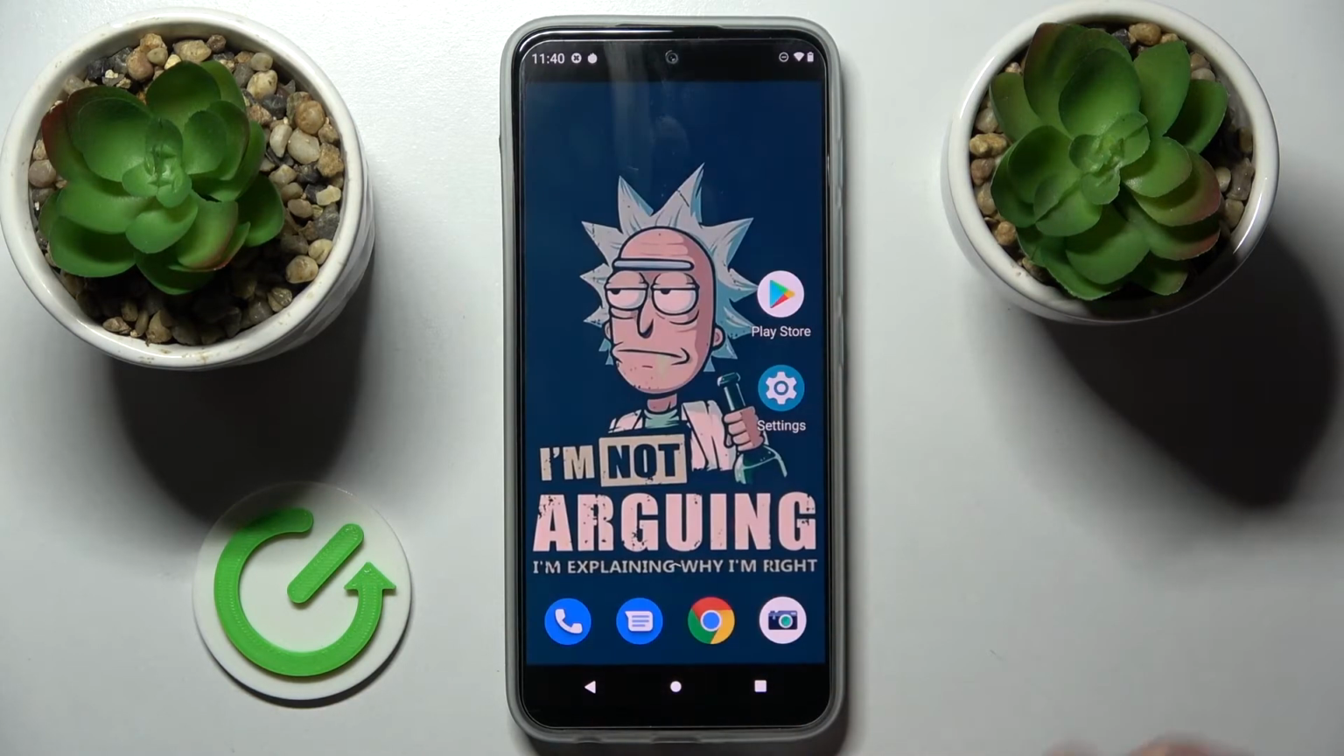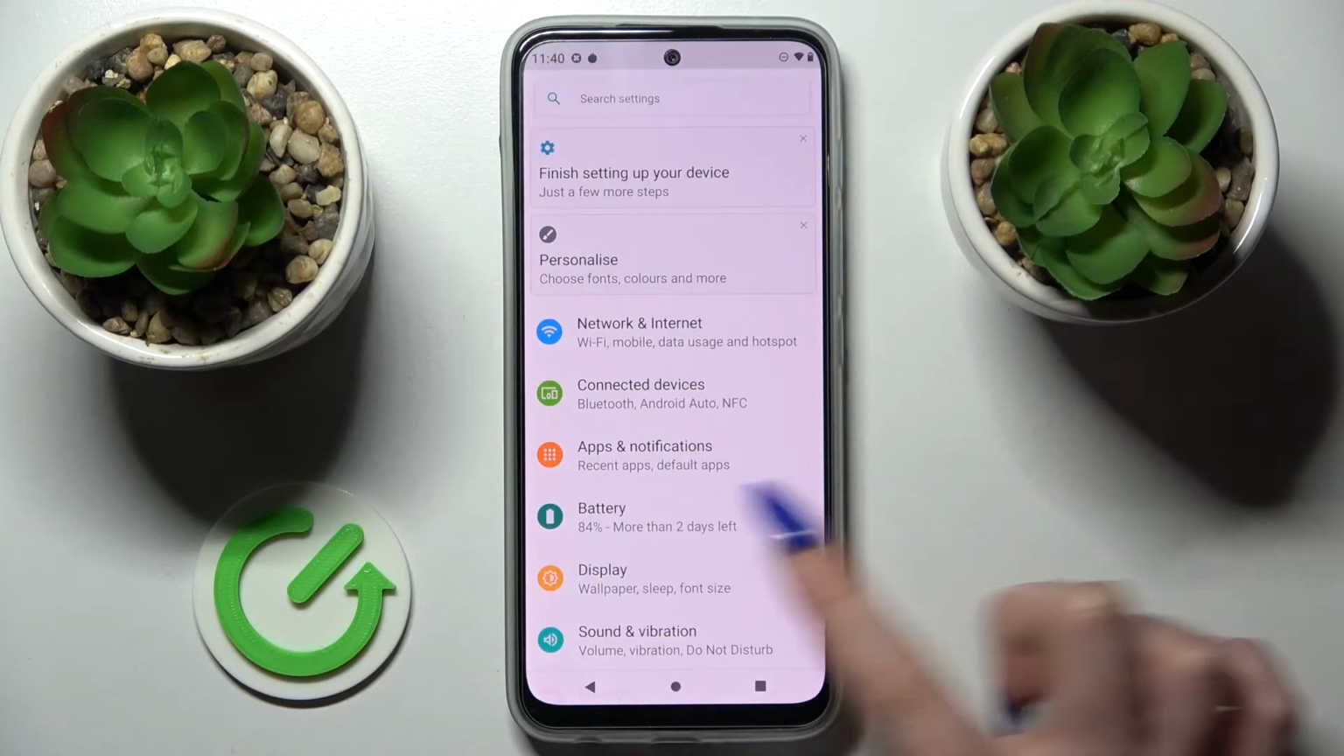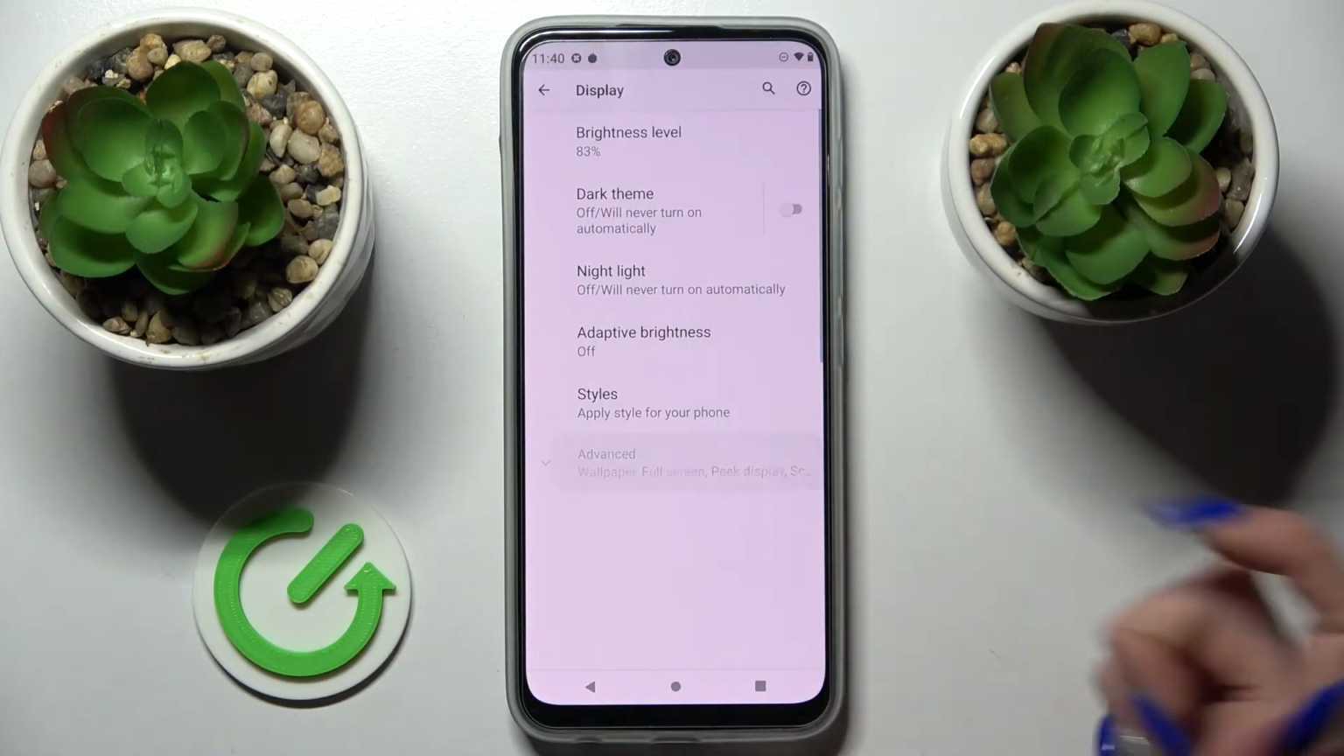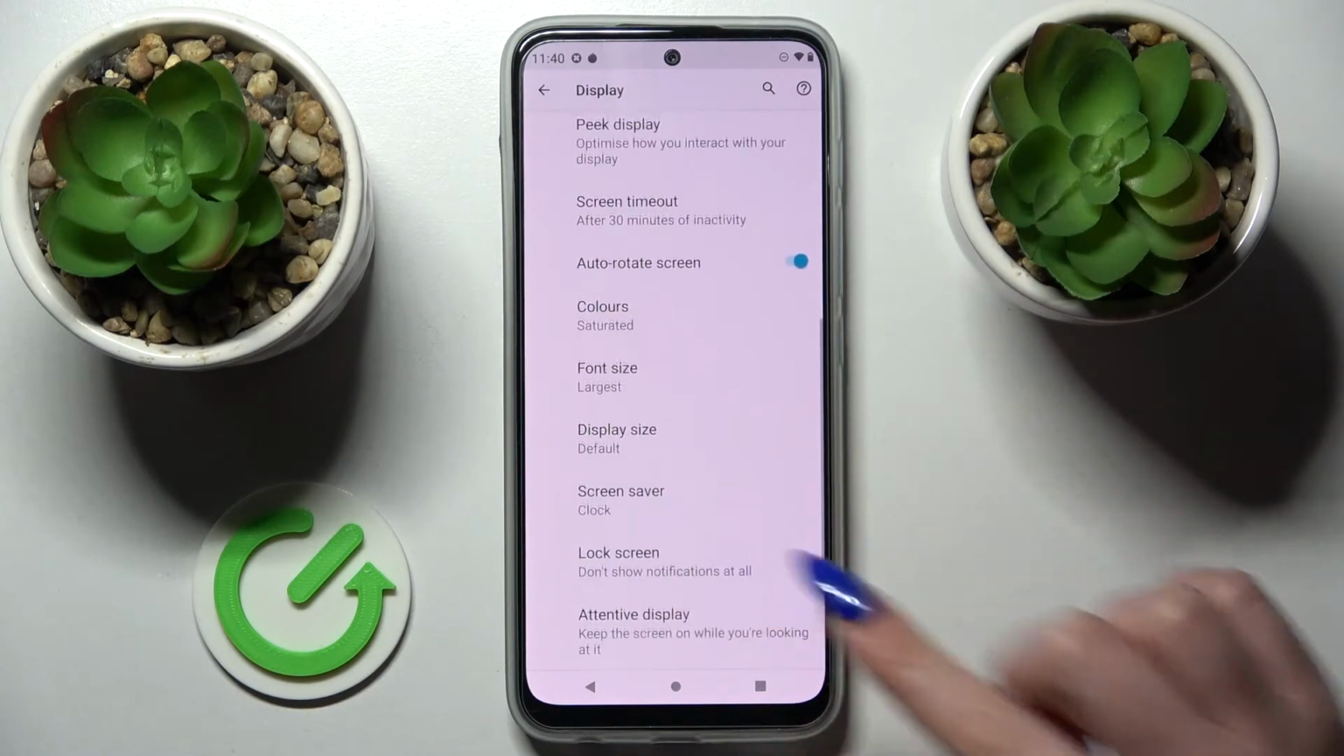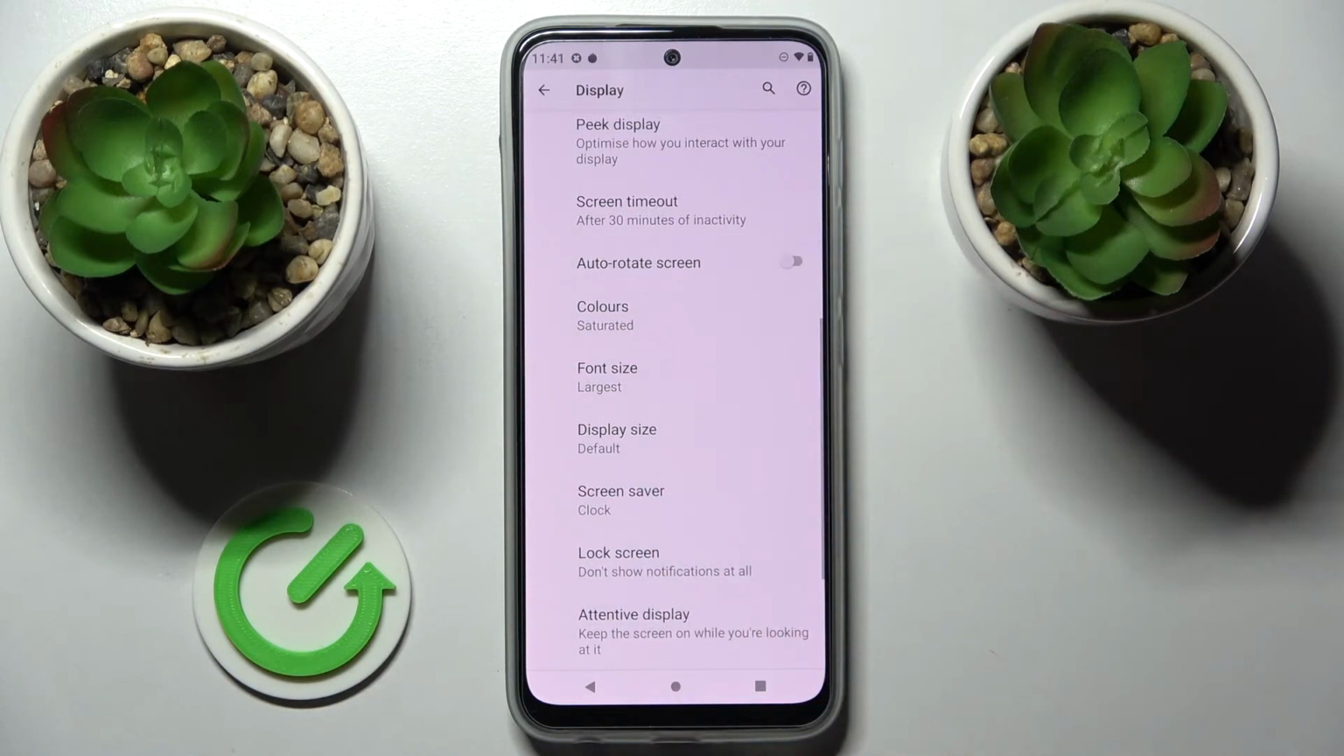If you want to, you can always go into settings as well, click on display and tap on advanced. Then scroll down and tap on the switcher next to auto rotate screen. If the switcher is gray, that means that auto rotation is disabled, but you can always enable it by tapping on it one more time.